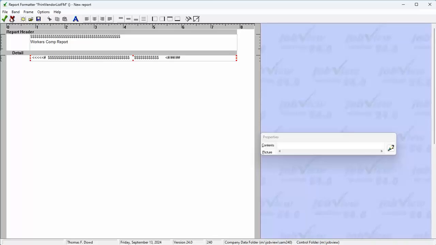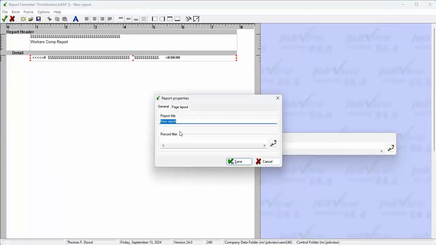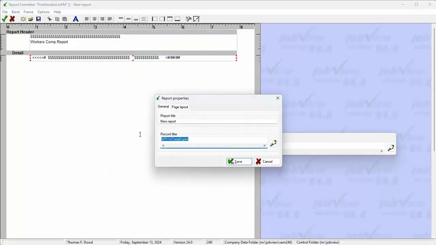To do this, we select Report Properties from the File menu. In the Record Filter box, we'll create our filter. We only want to see vendors whose workers' comp expiration date is greater than today and less than today plus 60. This will give us only vendors whose workers' comp expires in the next 60 days.